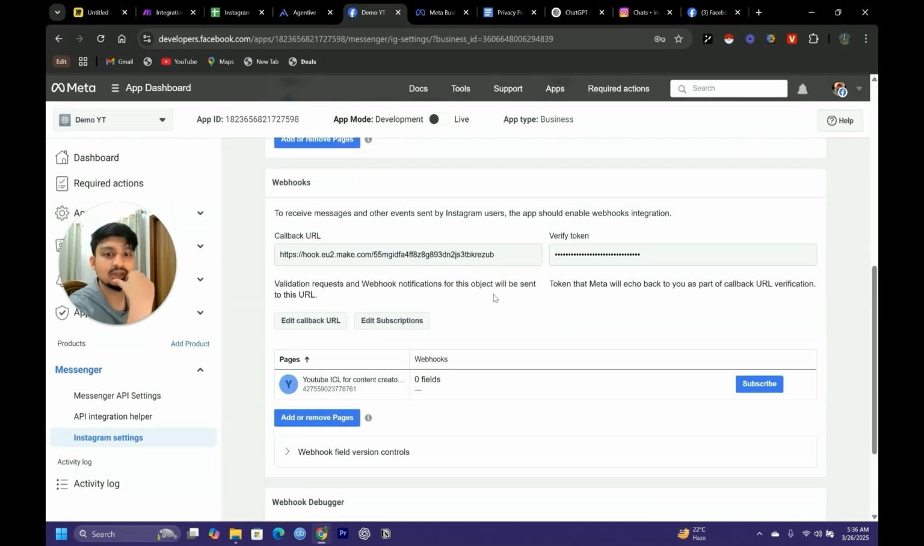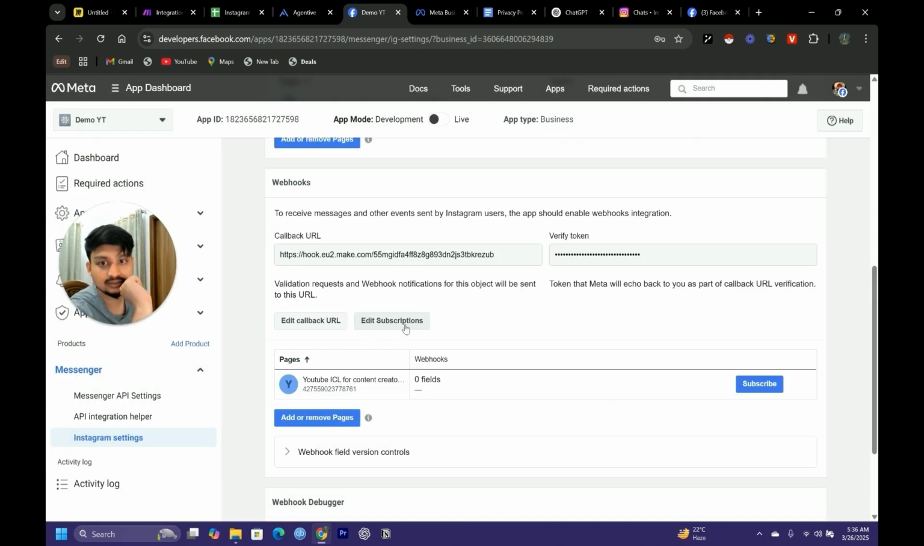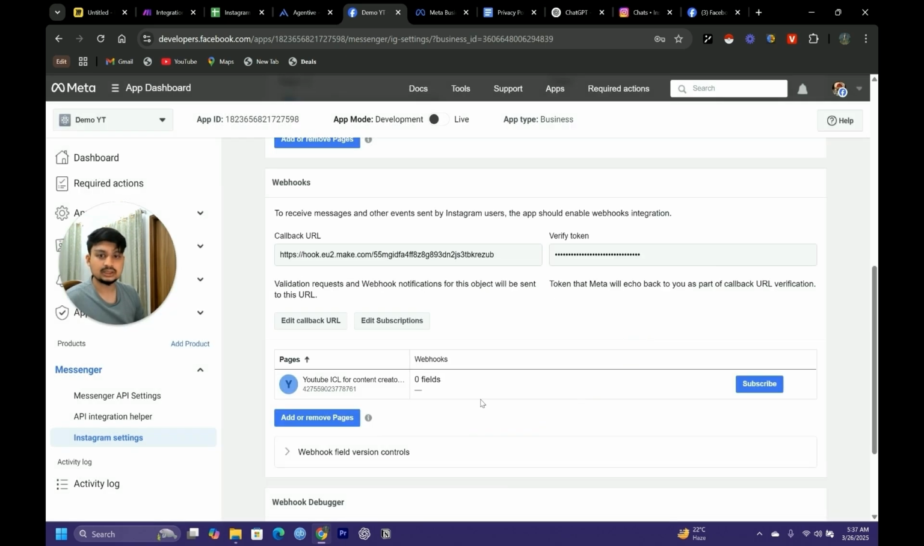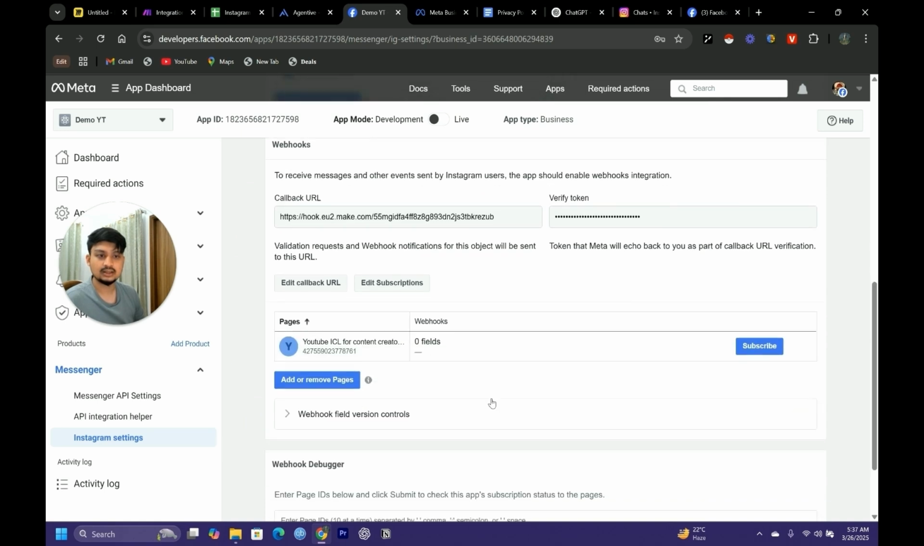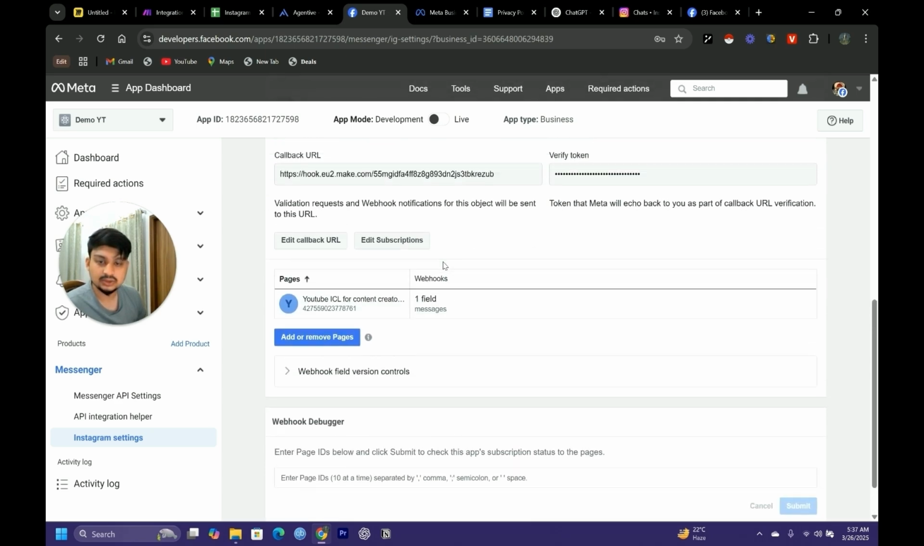And one more thing you need to do is add some fields. For that, you're just gonna go over here to edit subscriptions, and these are the permissions that you have to take. I'm just gonna go with messages because I am just replying to the messages only. It depends on you. If you want these things to work, you can just click on it. So for now, I'm just gonna go with this, and subscribe. Yeah, done. So this one is also done.